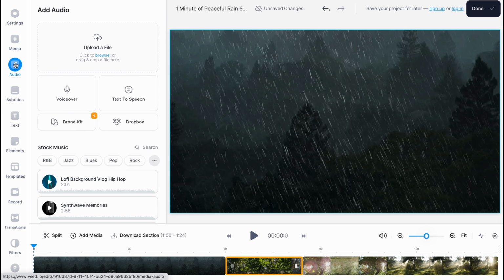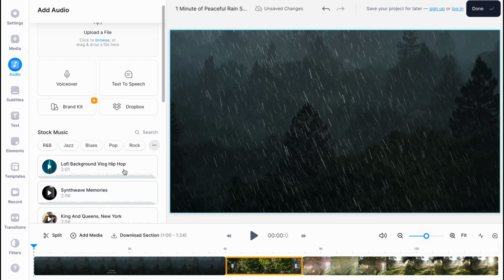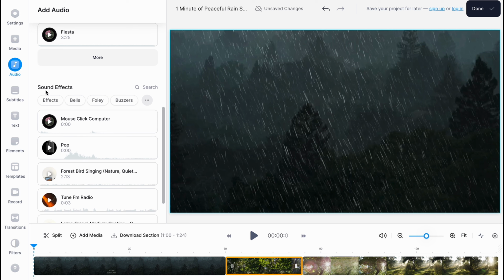Basically, we also have the audio area where we can interact with audios. We can add the voiceover, text-to-speech features. Also, we can find a lot of stock music here and a lot of sound effects. The same thing, we can easily try to find something suitable for us through the search bar. So maybe it will be helpful for you.